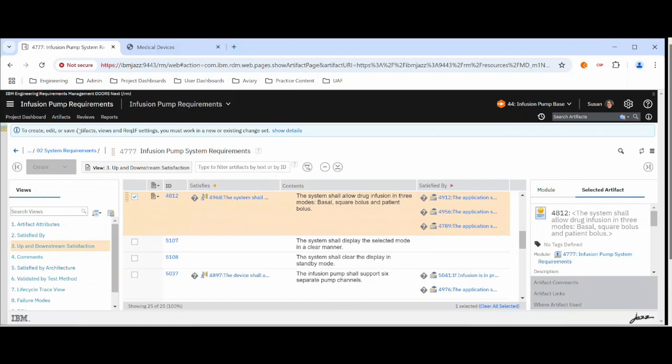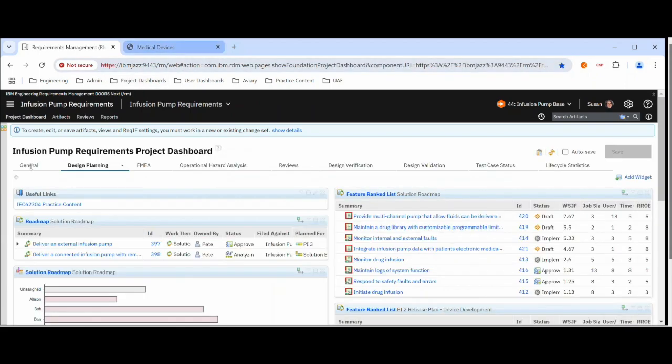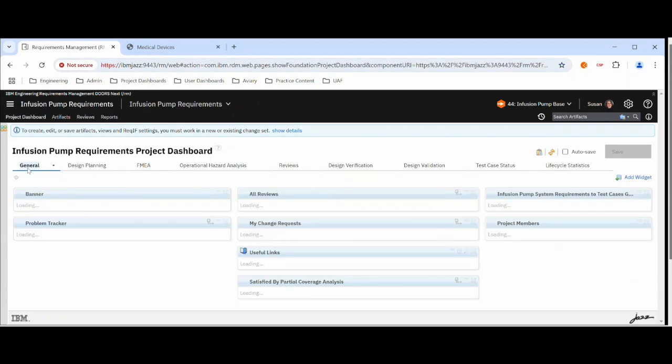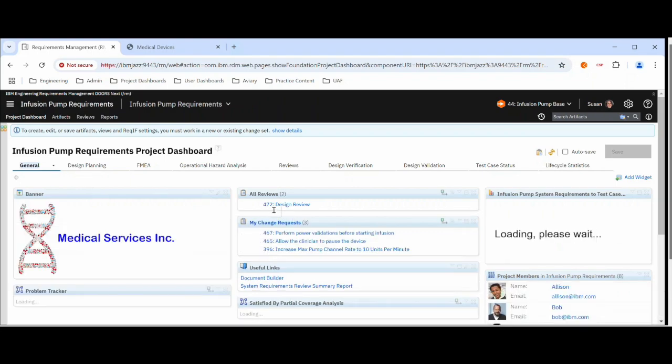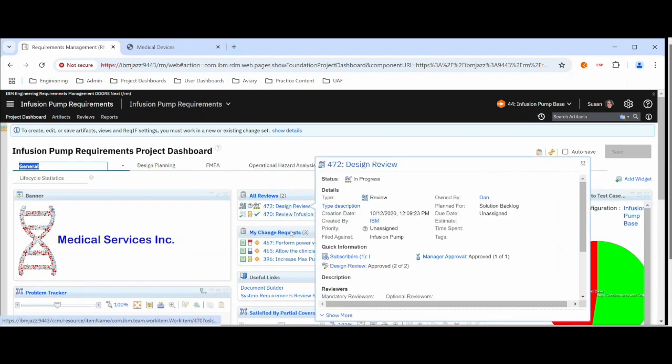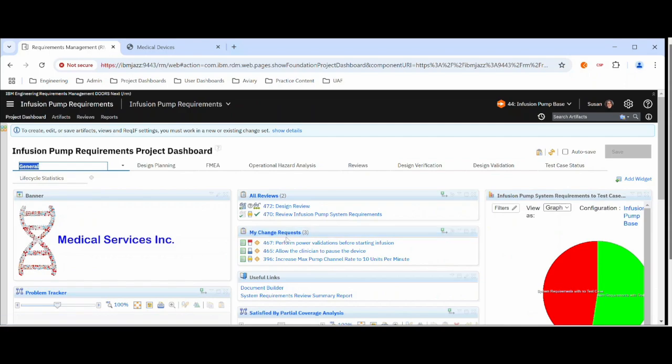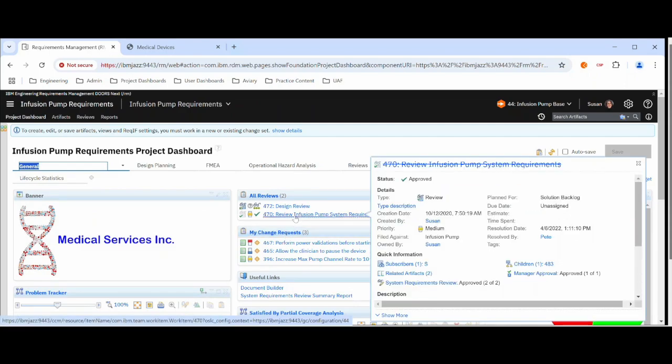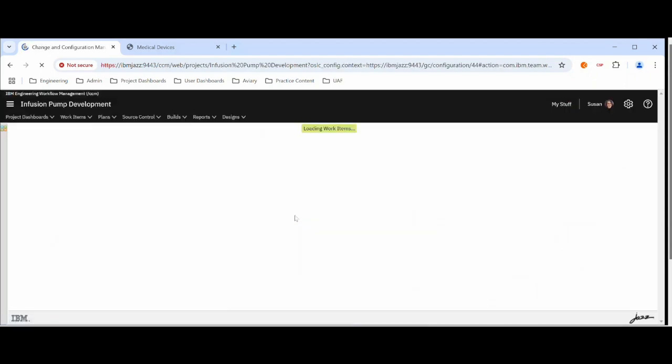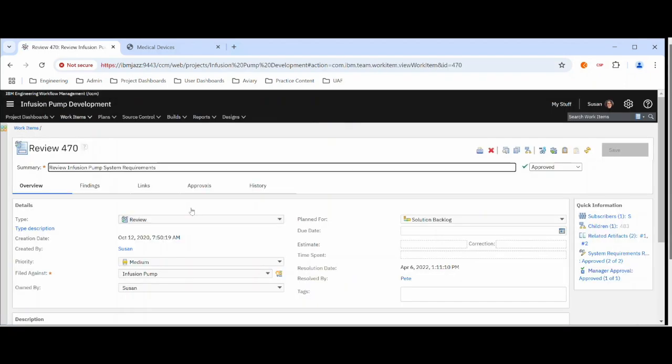Now let's go back to the project dashboard and let's see the reviews associated with this. If we go back to the general tab, you can see all the reviews, design reviews that are happening for this particular requirement list. So we can possibly look at what these requirements are. And one of the things that we can see is for this particular review, these are the changes that are being made, what the approvals are.